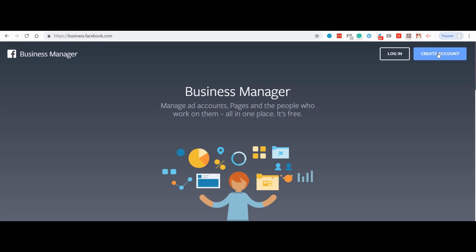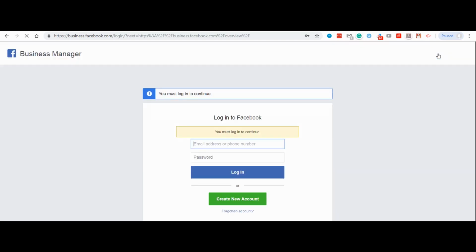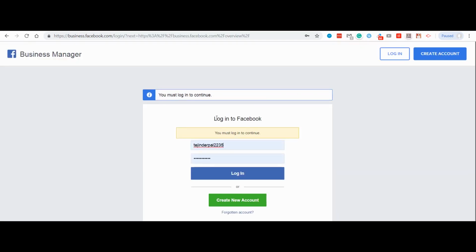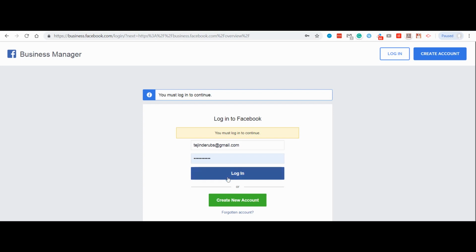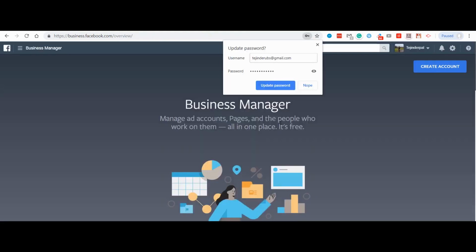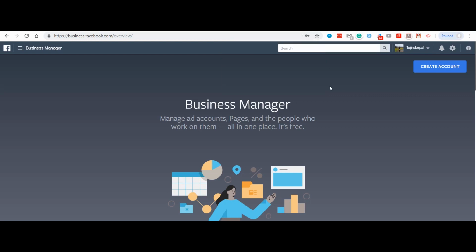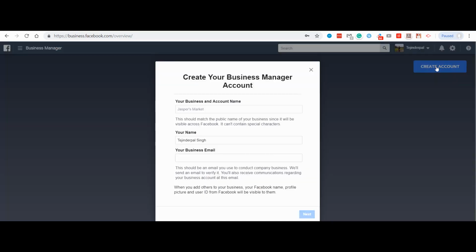Click on Create Account. Now you have to log in here by using your Facebook ID and password. Confirm from here that we are logged in to our Facebook account and we are ready to go. Click on Create Account. Here we have to create a Business Manager account.